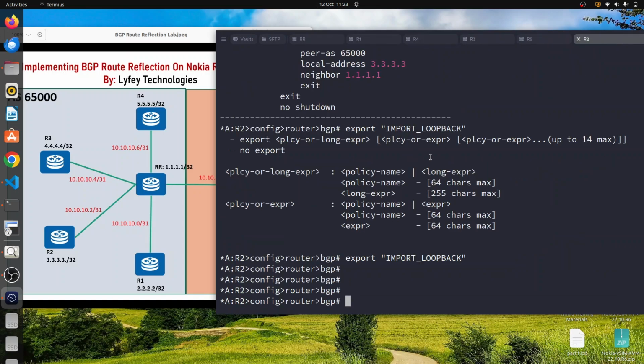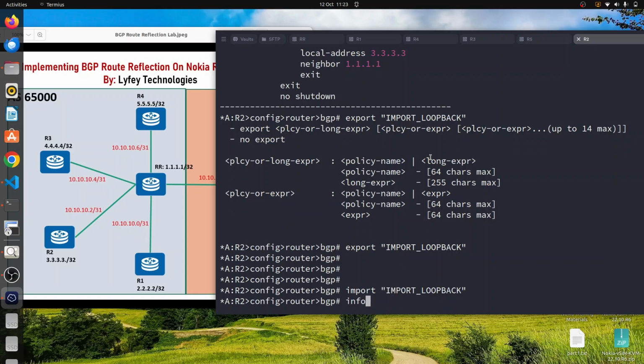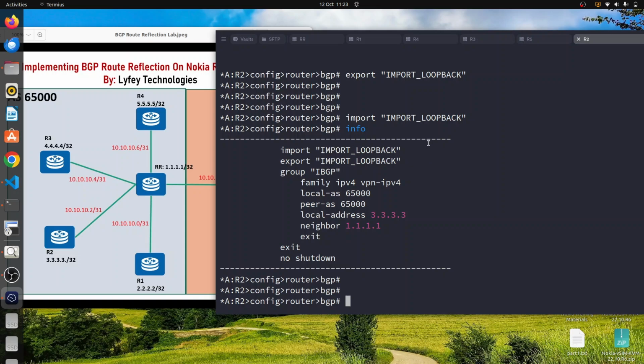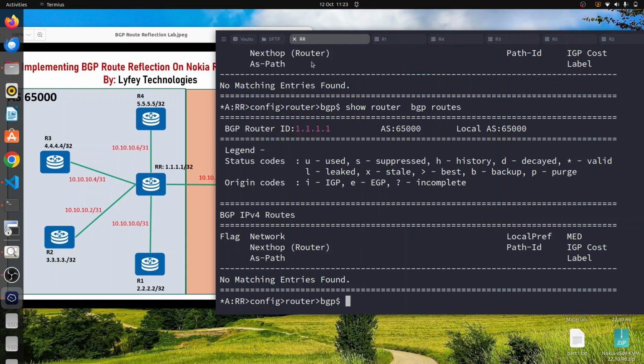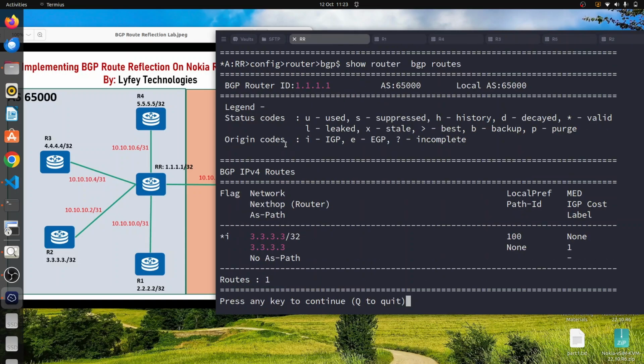On R2, import info. So we are importing into BGP and then we are exporting it. Let me check on the RR. So we now have the route. You can see that we have a route of 3.3.3. So this is an IBGP relationship.